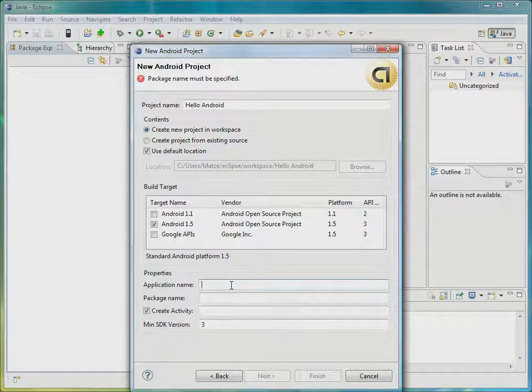The application name, I also named Hello Android. Now the package name is basically, if you have a website or a domain, the domain name backwards. So for me, it's com.xtensivearts.android, and then the actual package name for the application, I'll choose hello.